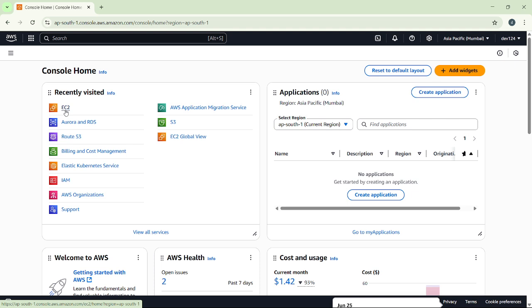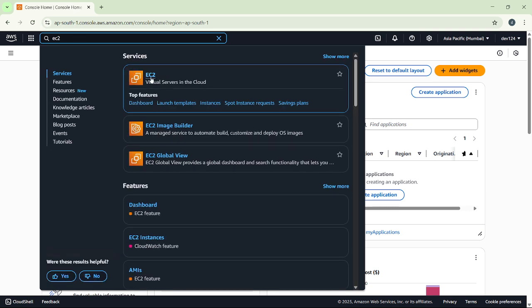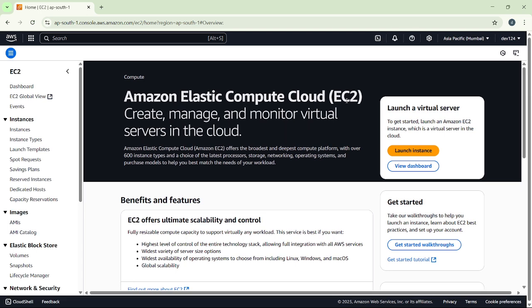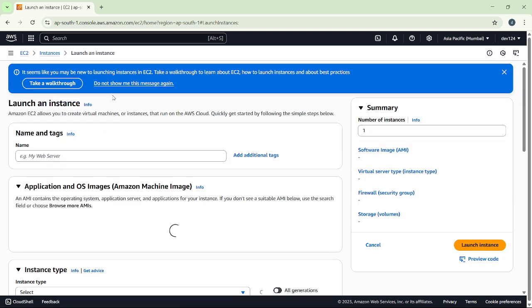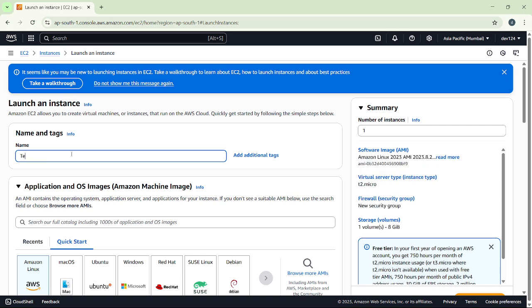Virtual machine is nothing but the EC2. Suppose no one can see the EC2, then you can search here EC2. Once you search here virtual services in the cloud, just click on it. After that, click on Amazon Elastic Compute Cloud EC2, create, manage, monitor virtual servers in the cloud. After that, you have to select launch instances. Once you click on launch instances, you can put any name here. Suppose I'm creating the test VM1.